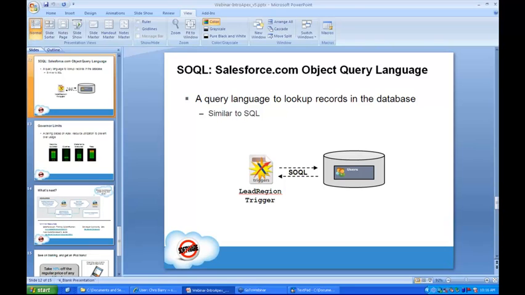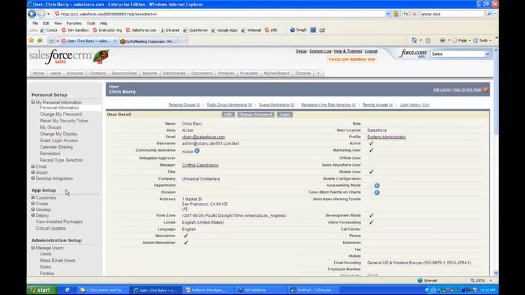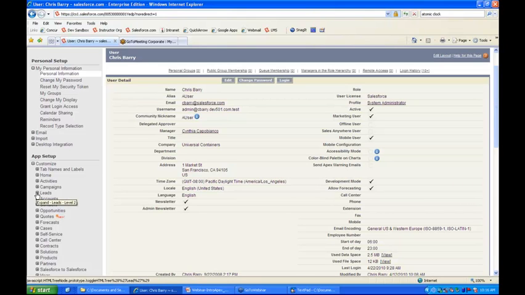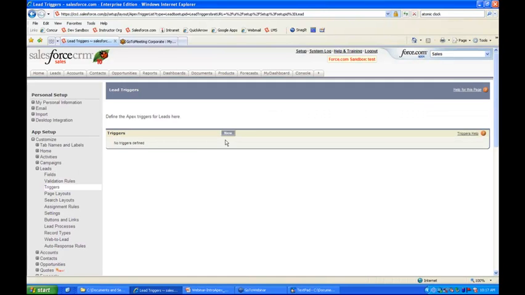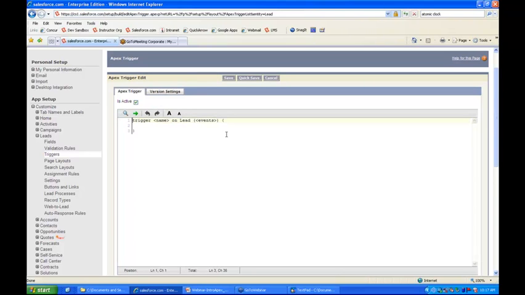Let's test this out. What I'm going to do is go back over here to my leads tab, or I'm sorry, I'm going to first need to copy my code up. So I'm simply going to do a Control-A and then a Control-C, and then go out to my setup menu. And here under Customize Leads, I'm going to create a new trigger. So I'm going to click on the trigger link and then click on the New button to create the trigger. This will bring me to the window where I can edit the trigger code.